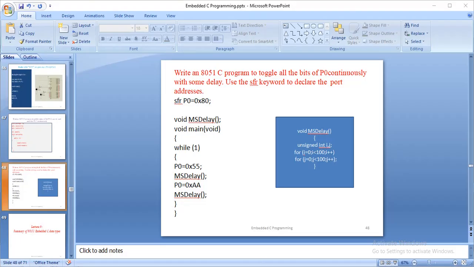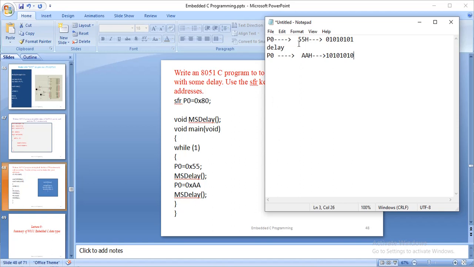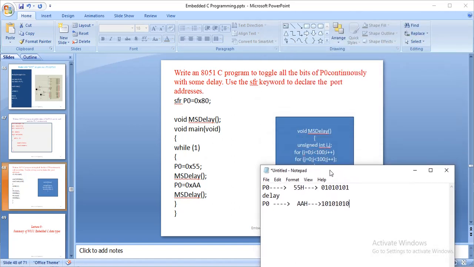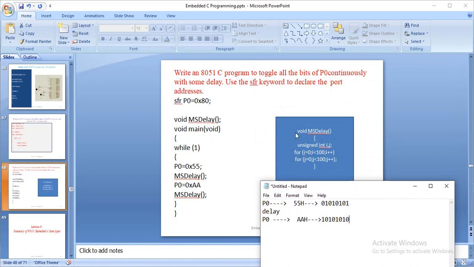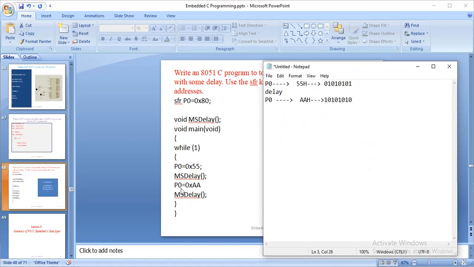Just look over here, you can understand. To P0, I am sending 55, which converted to binary is 0 1 0 1 0 1 0 1. After some delay, here I am running the delay function. Once it executes this line, it directly goes over here, where I write some for loop. This loop has to run for some milliseconds, which creates the delay. After that, to P0, I am sending AAH.